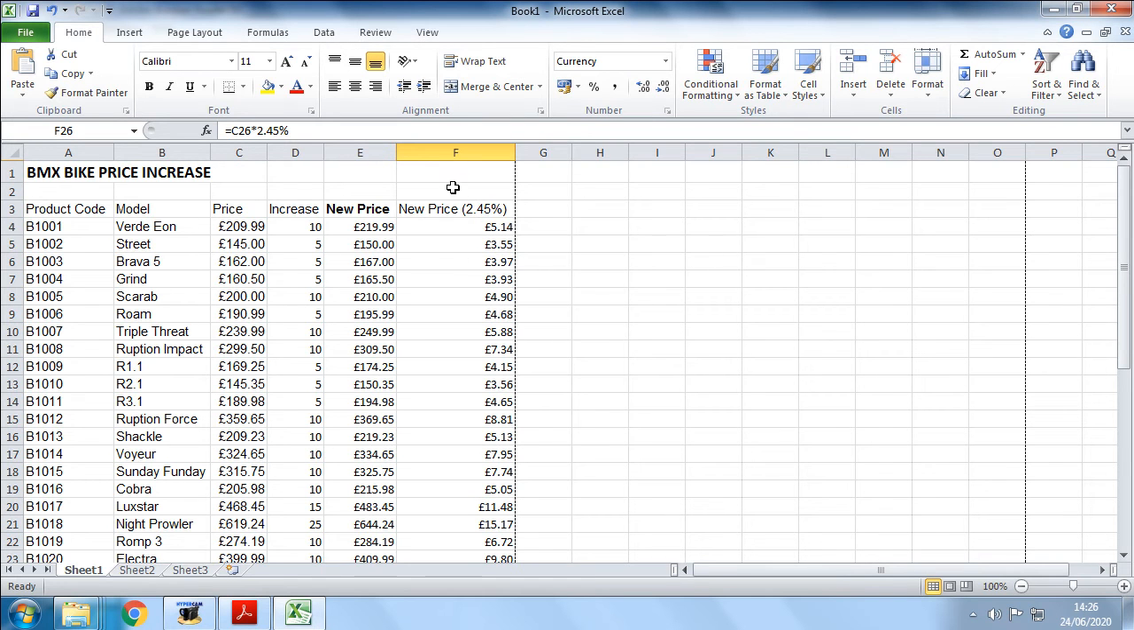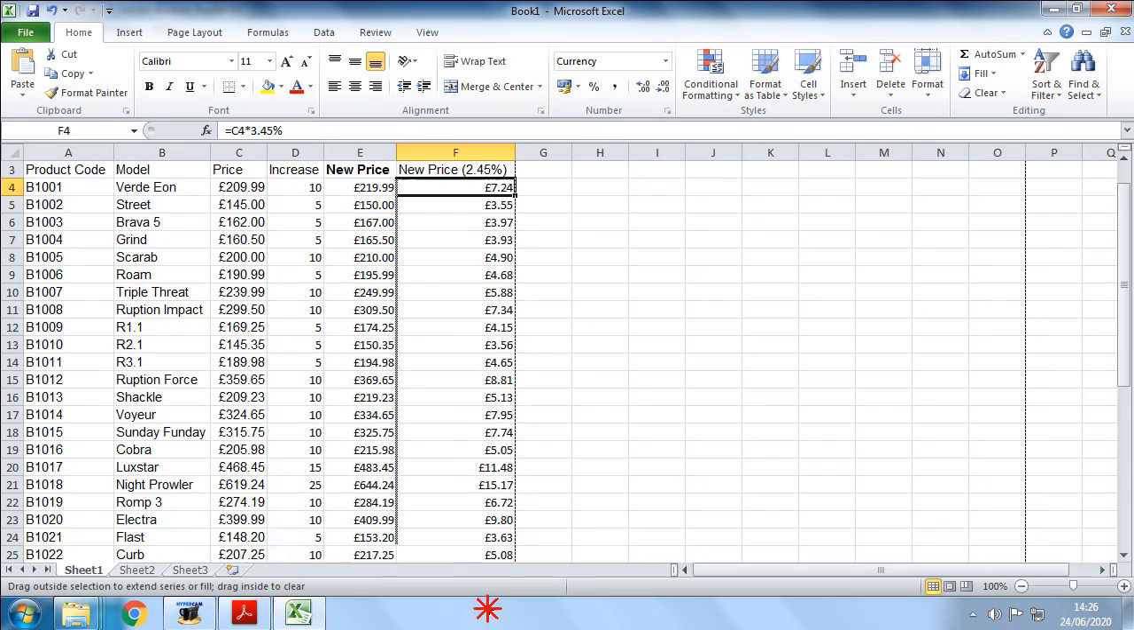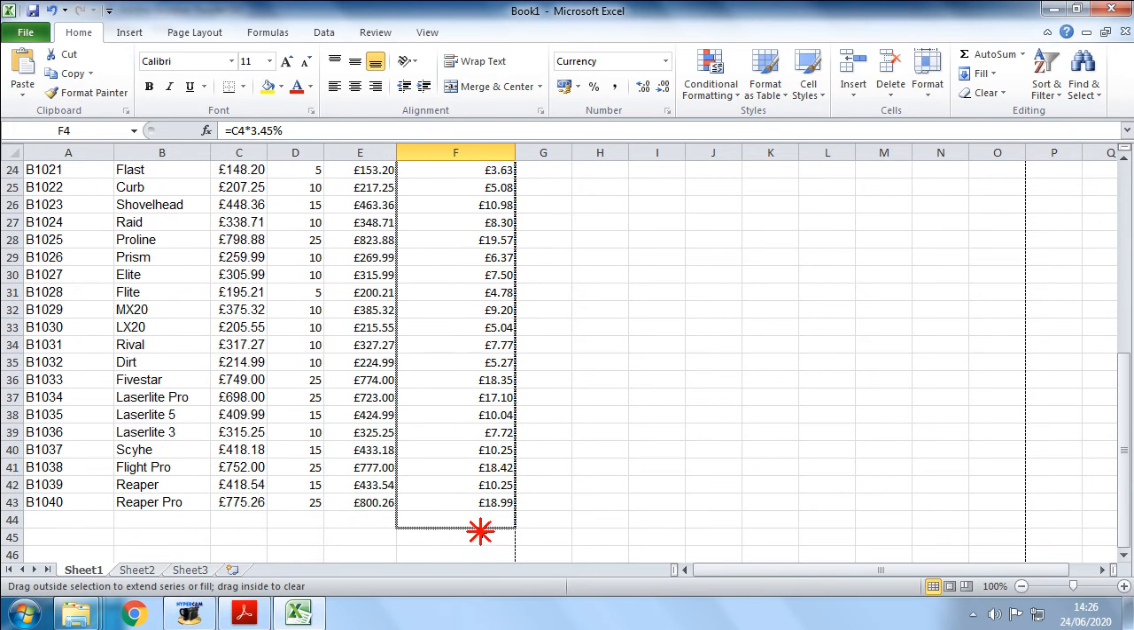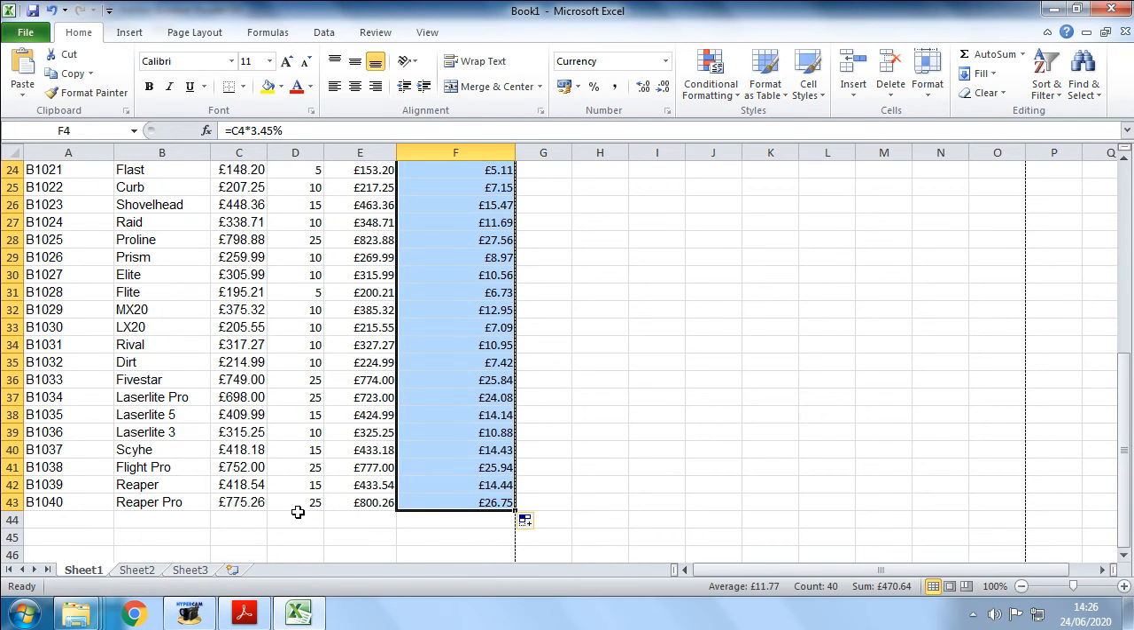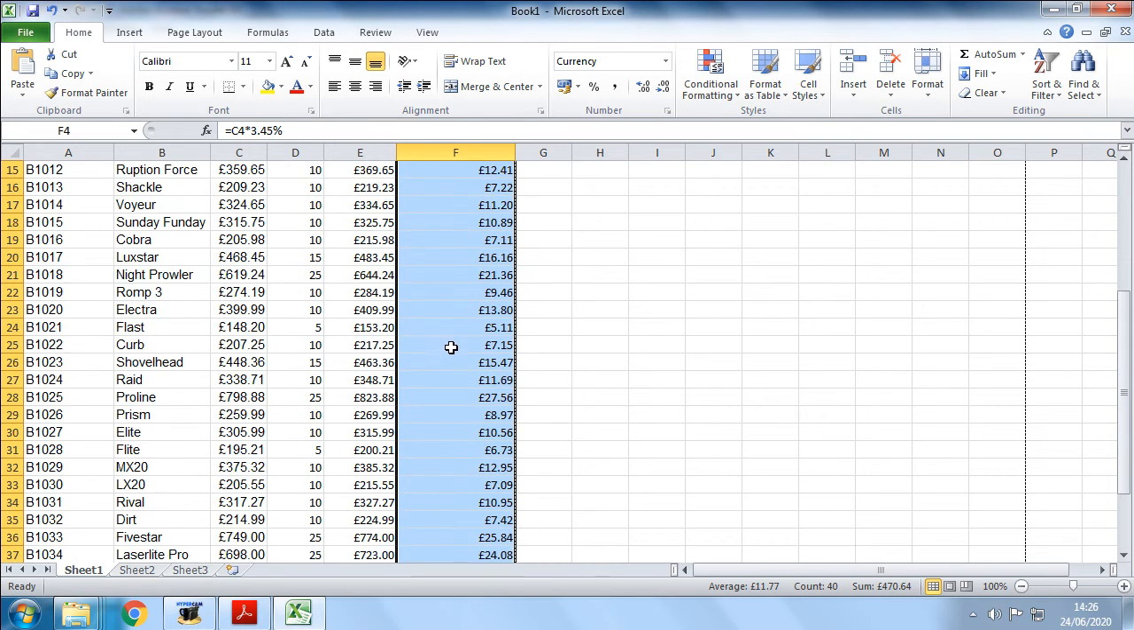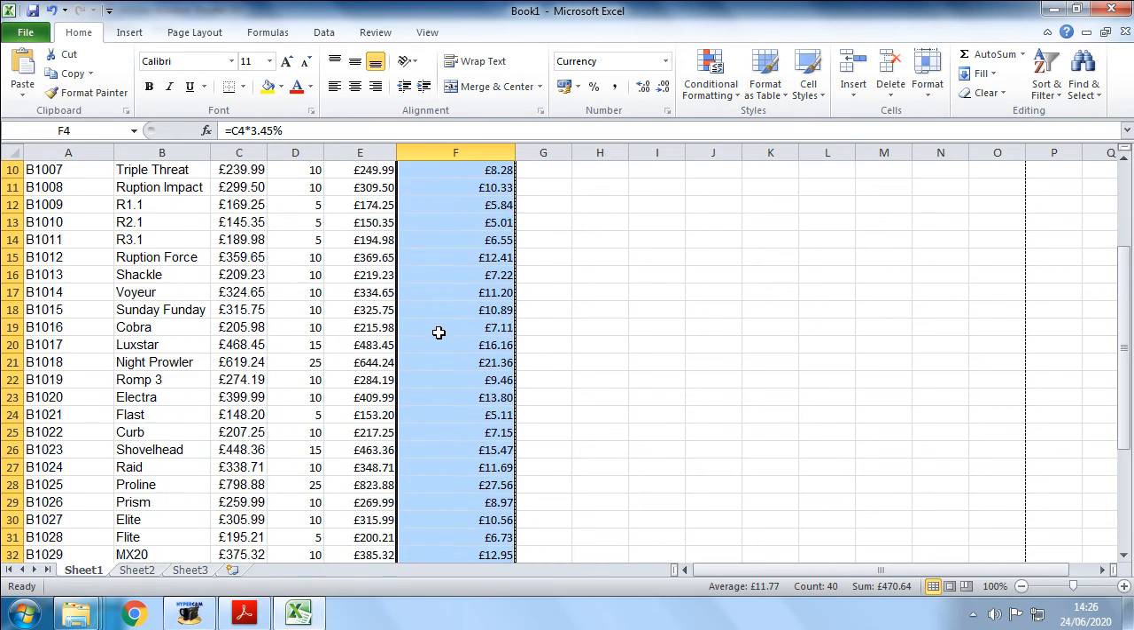Okay. So the thing about this is we could change it quite easily. So let's say Ali said, actually I meant 3.45%. So we just put 3 there, press enter, and then replicate it. There we go, and that's more like the similar prices now. Okay.